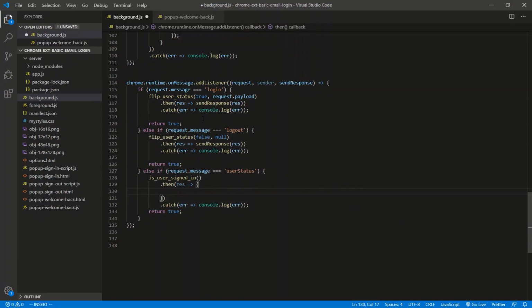All right, so res. So we got the response from the isUserSignedIn. Let's do a sendResponse of res.userStatus. This will be the user status. There you go. And the user info will just be the email. So user_info will just be res.userinfo.email. No password. There you go. Send response. That should be good.